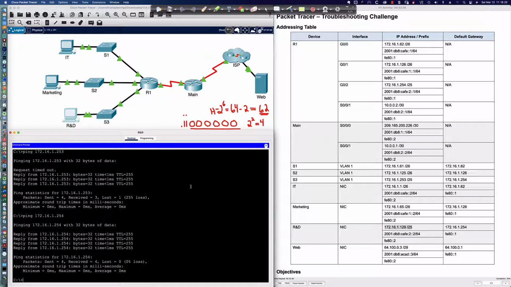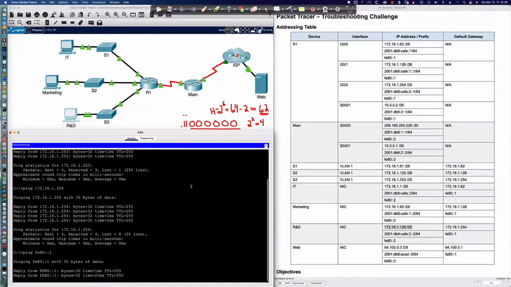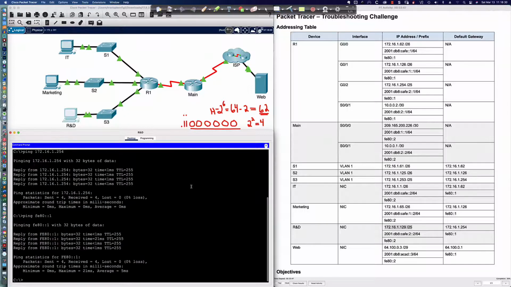Let's go ahead and try some IPv6. So I can't do anything with the switch. Remember, that's not going to work. But can I get my default gateway, FE80::1, and that works. Can I ping the global unicast address on that gigabit Ethernet 0/2 interface? And that's going to be 2001:DB8:cafe:2::1. Whoops, cafe:2::1. Sorry about that.